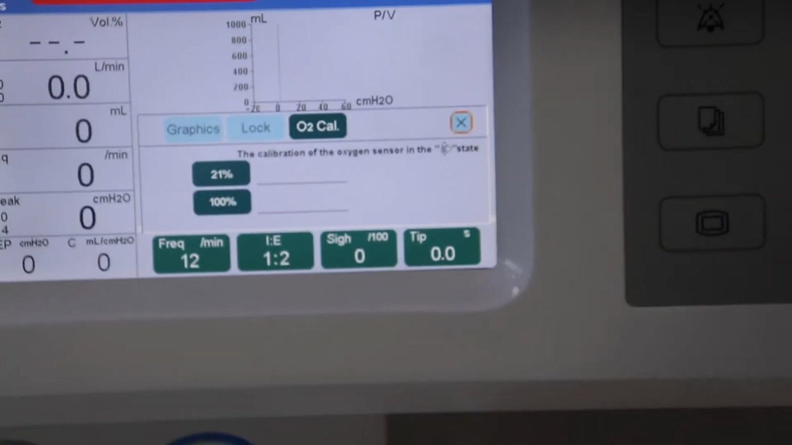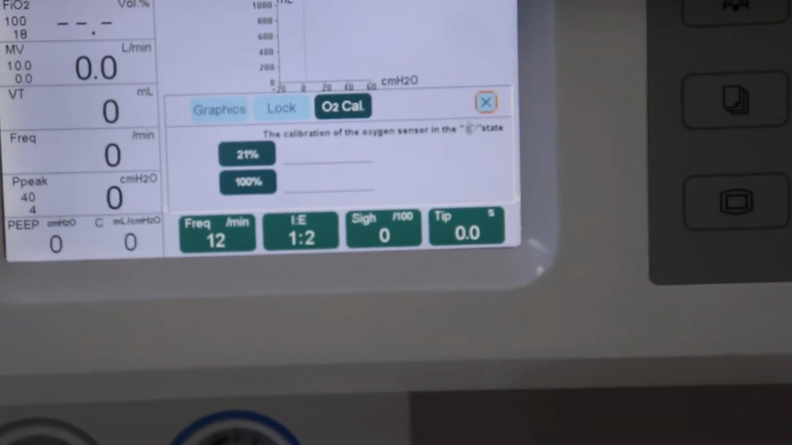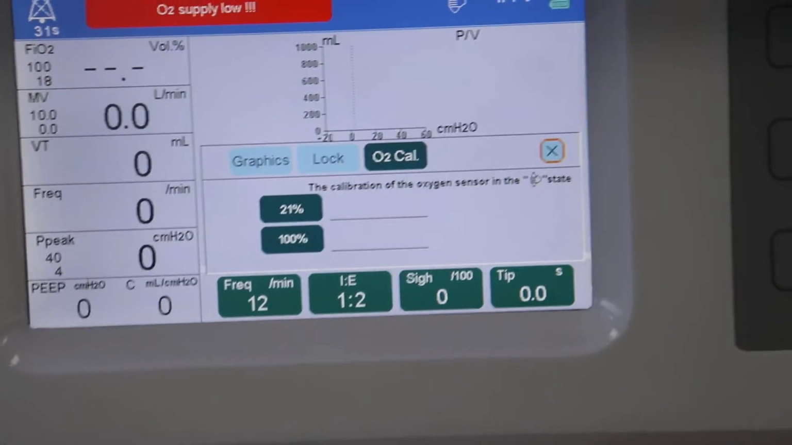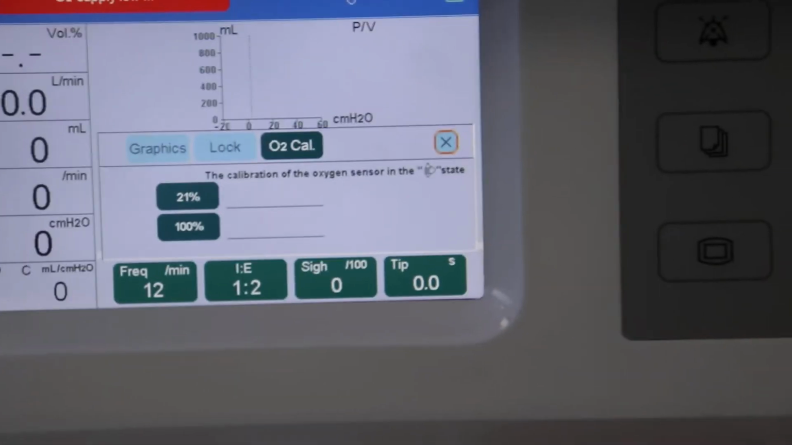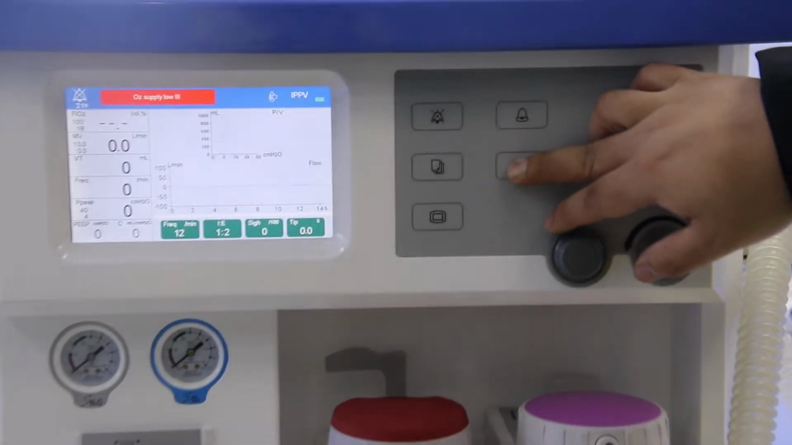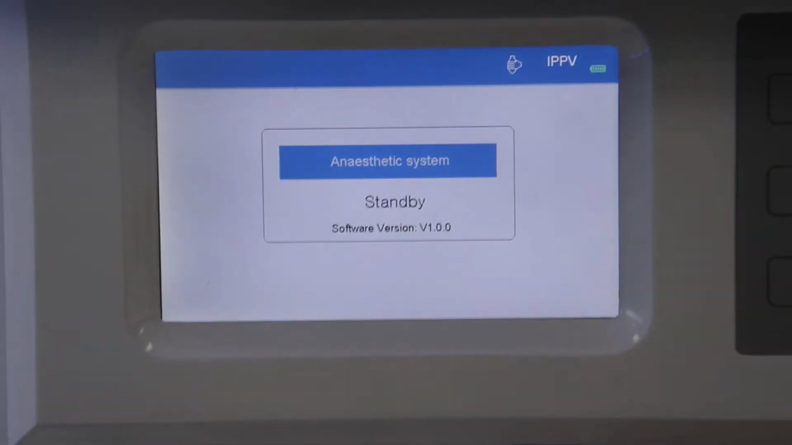The third function here is the oxygen calibration. When we first get the machine, before the first use, we need to do it just one time with the 21% point and also the 100% point. And the last button here, once we press it for 3 seconds, it will get into the standby interface again.